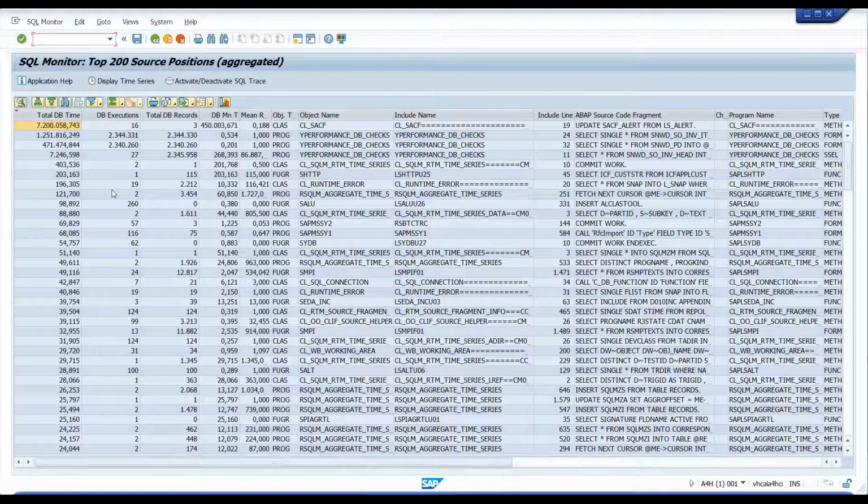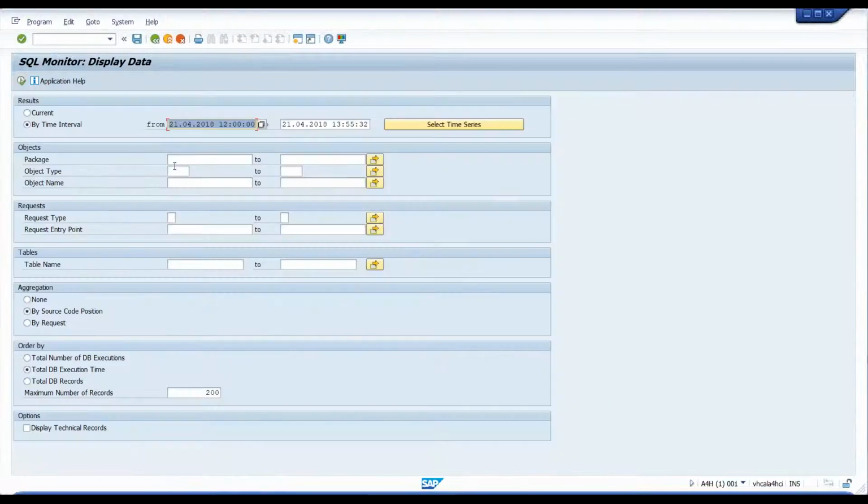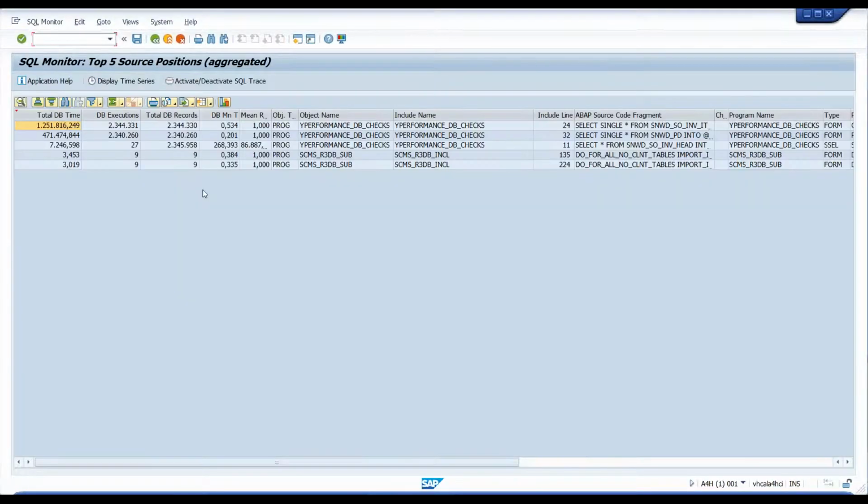And yeah, you see some data available here. However, I'm more interested in my Z programs, my Z reports. So how can I do that? I can just come back, and now I can put my package name here. So I say only $tmp is what I'm interested in right now. Don't show me standard ABAP programs, standard ABAP reports, which have taken a lot of time. I'm more interested in my custom development. Execute, and now you see some data which it has produced along with the entry point.